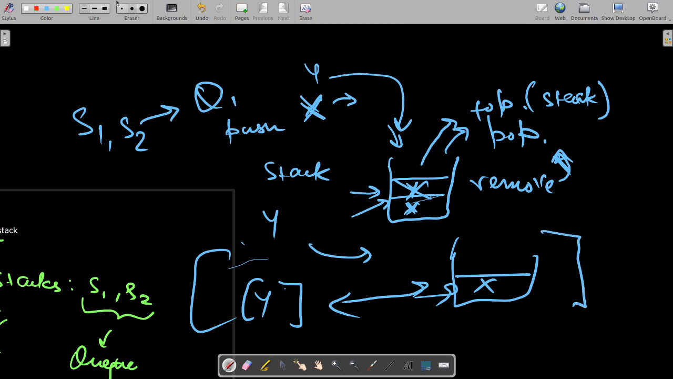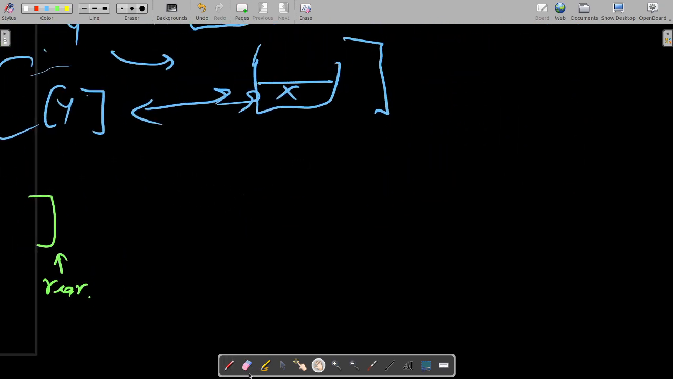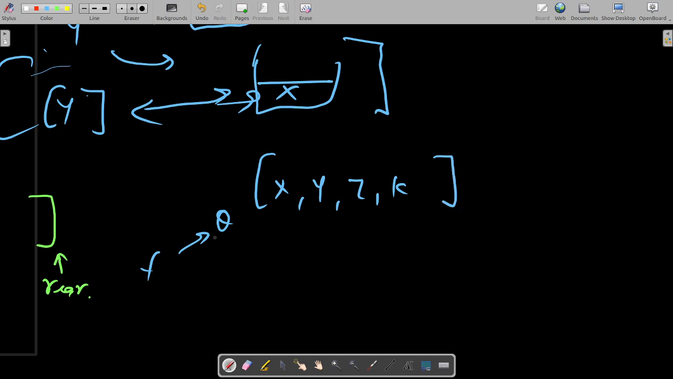Since we are given two stacks, we can use any of the methods. Let us try to implement. For example, we have a queue with some elements X, Y, Z, K. Now I want to insert an element, let's say A. When I insert this, A will be pushed to the end.